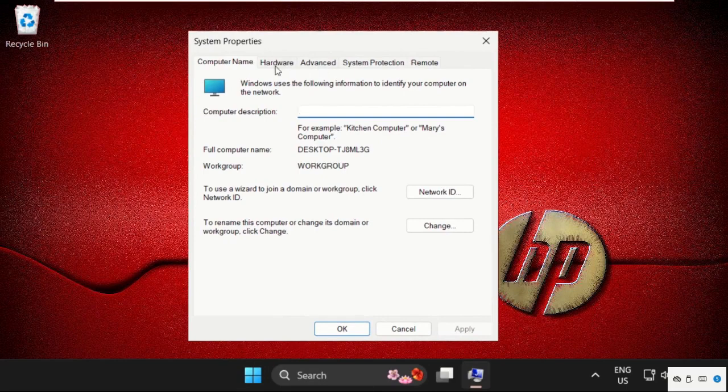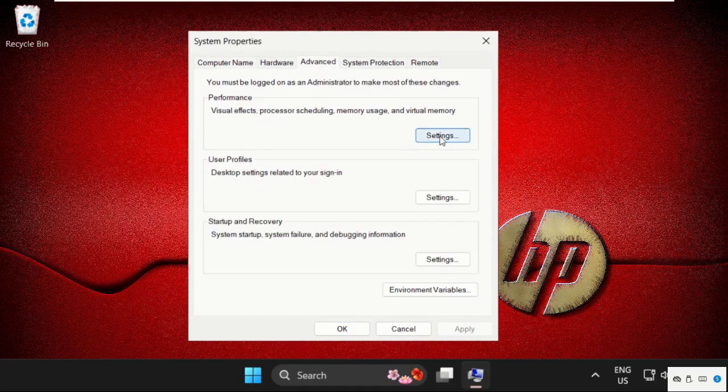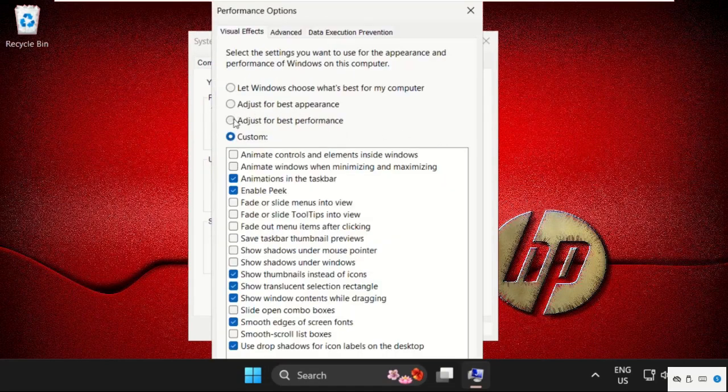Once we are here, we need to select the advanced tab, then click on settings, and select adjust for best performance, and then click on OK and close this window.